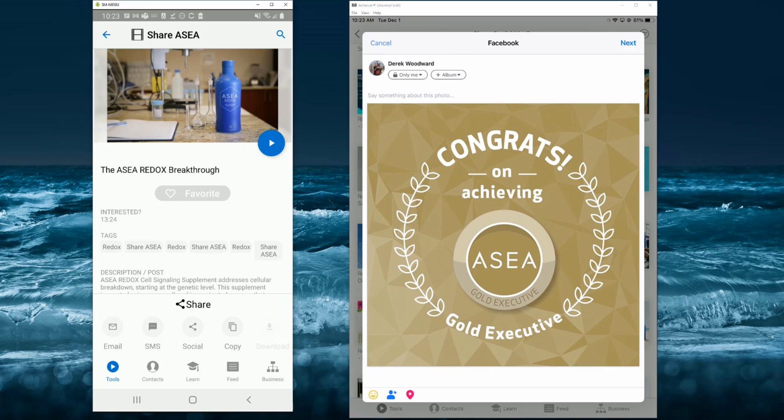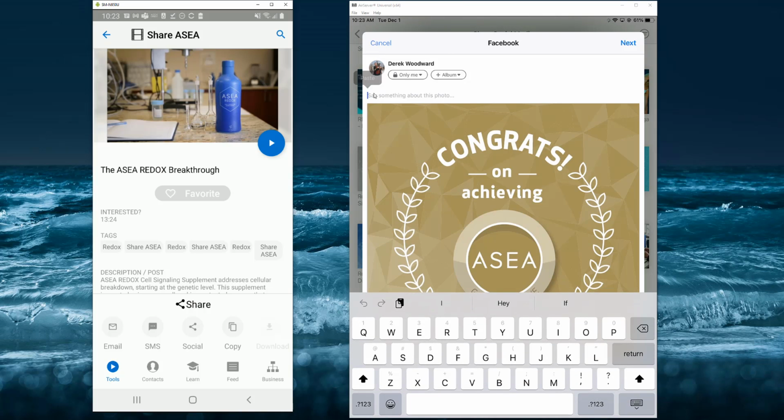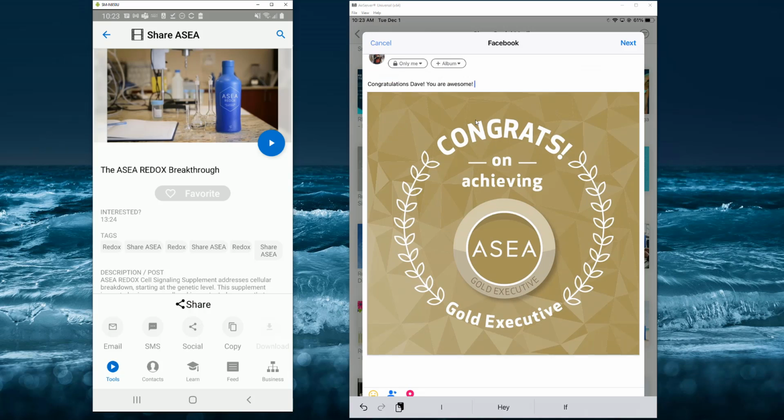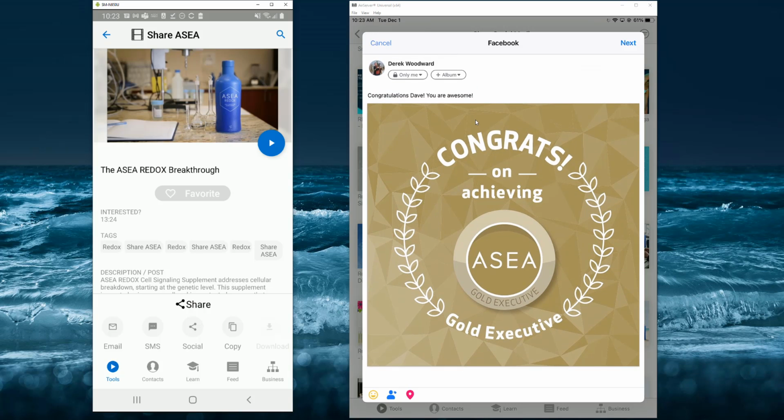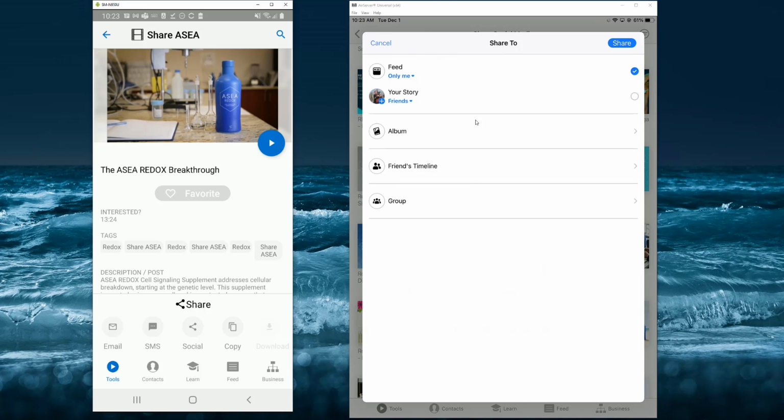Now this is the area where you got to paste it in this little box area here at the top, because that area is not with Facebook's tool, we're not able to copy the text and the image, so there is that little small extra step right here at the top where you will have to paste in that text from ASEA Connect. So just like that, we're making a post here, and it's looking good. Congratulations, Dave, you're awesome. I'm only going to post this to myself. I can have the option to post it to different Facebook groups.